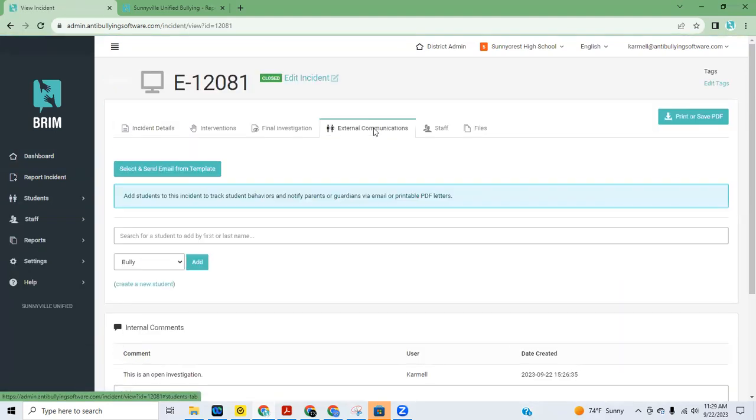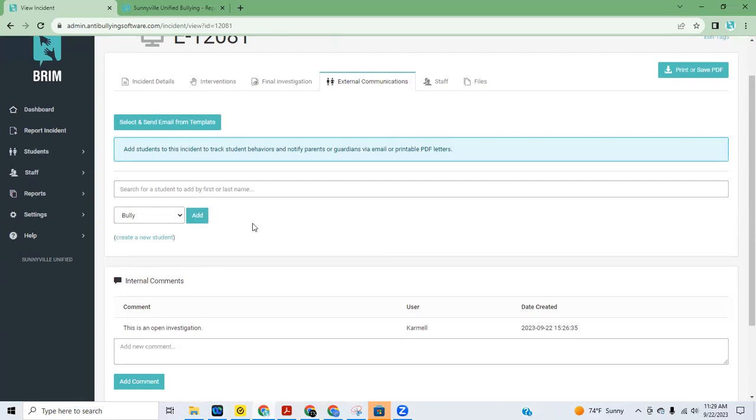Now, your external communications are your letters that would be going out to the parents. We have letters for the alleged bully, the bystander, the peer, or the victim. So if we did this and we hit add, we have the alleged bully's parents' email address. They're going to get an email about what was going on. If we know the bystander, the bystander's parents will get an email. If the victim, we've got their name, their parents' email address, they'll get an email. And I'll show you those templates here just momentarily.